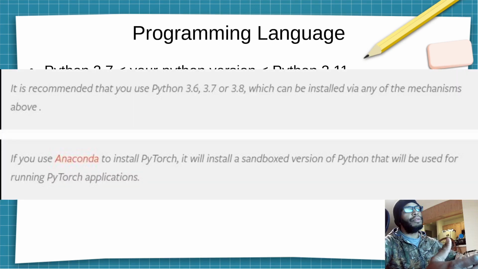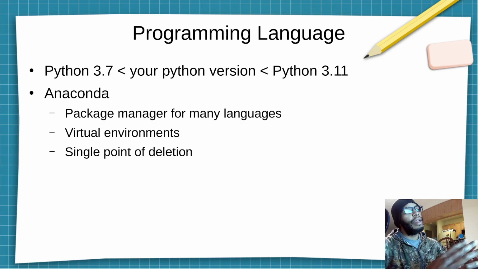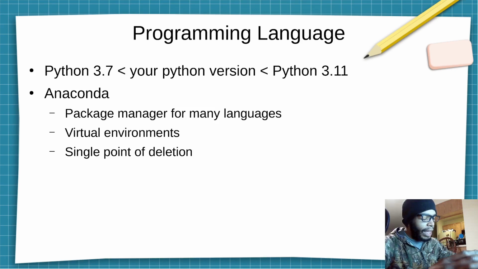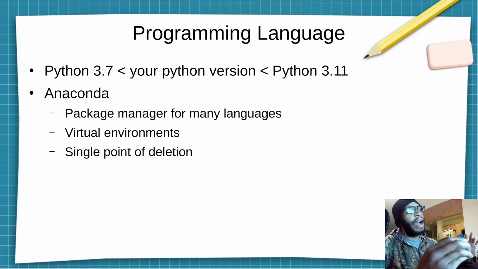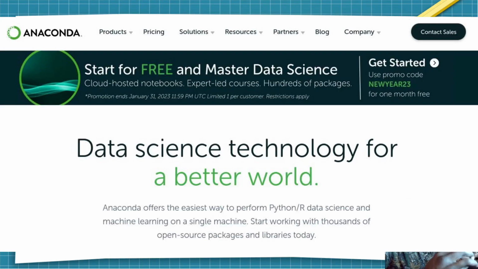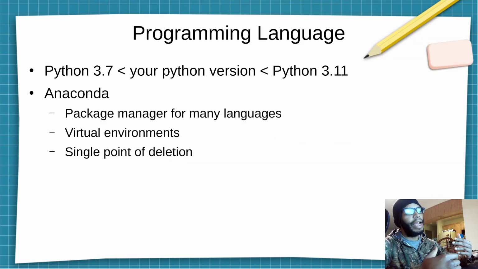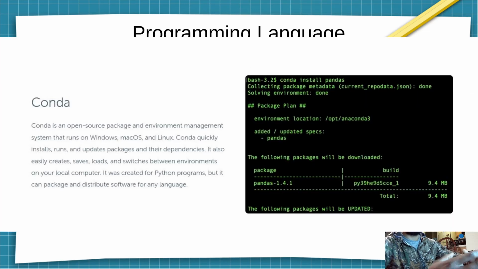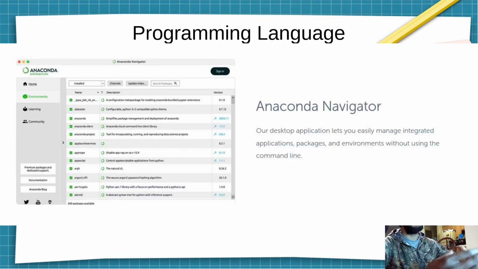The PyTorch website recommends that you use Python 3.7 to 3.8. I have used Python 3.10 with minimal issues. So somewhere in between Python 3.8 and Python 3.10 is what you should be using. As for package managers, I recommend Anaconda because Anaconda is not only a package manager, it's also an environment manager, and it is a tool that packages together a lot of useful programs for machine learning.